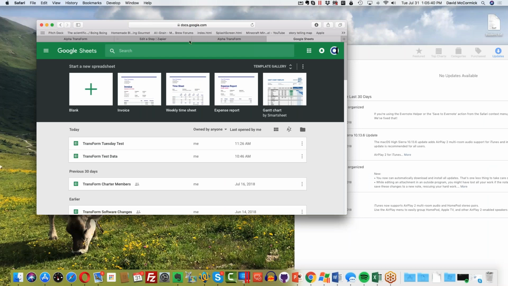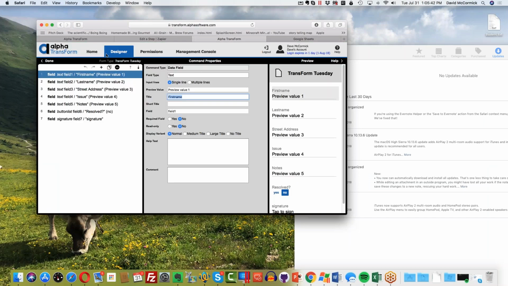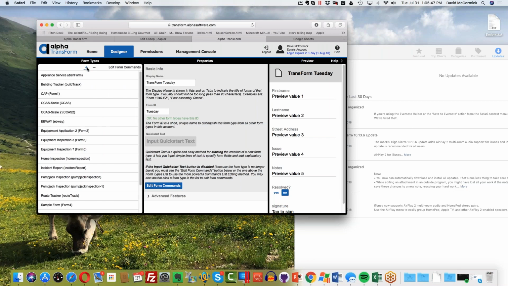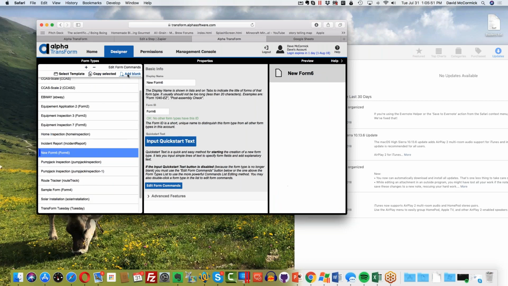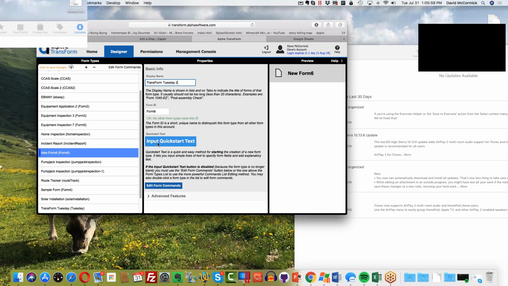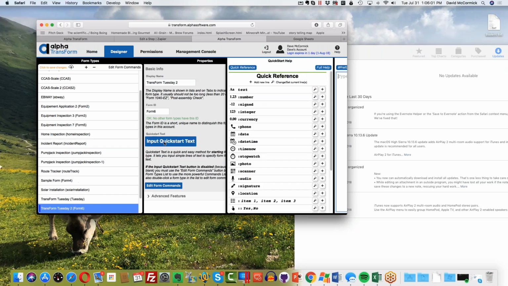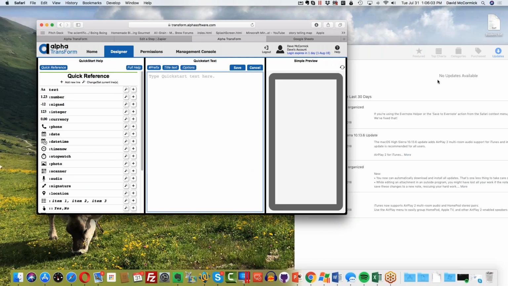So let me just hop over here to TransForm. To build something new, you simply go to the Designer tab, click the plus button, and choose Add Blank to create a new form. We'll call this TransForm Tuesday 2. And then I just used input quick start text to get going, which isn't the only way to build out a form, but it's certainly a really fast way.